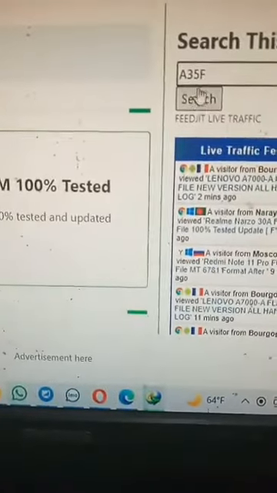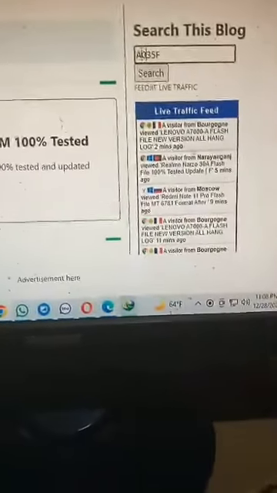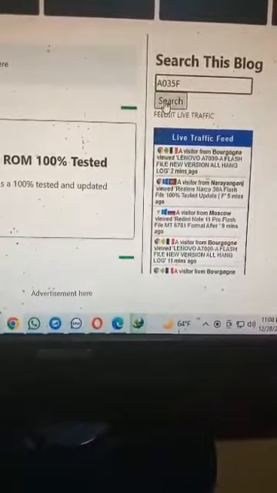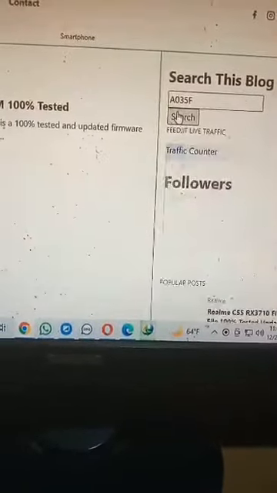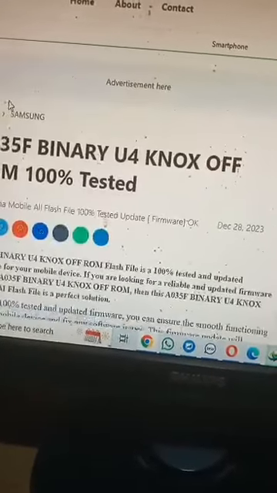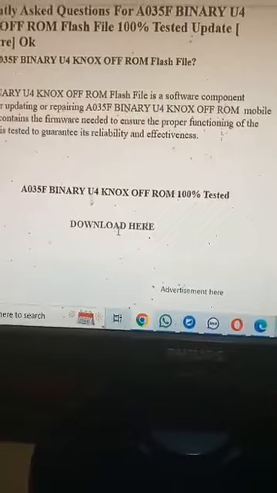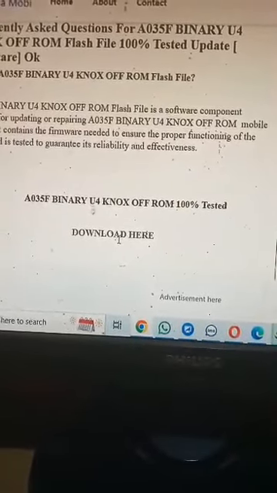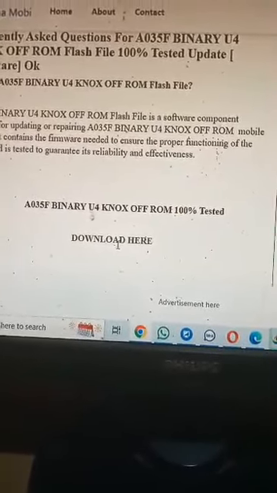This is right now. A035F. Just search this, mouse. Just click now. Okay. This file, one click. Okay. And file download. 100% trusted file. Okay, confirm.